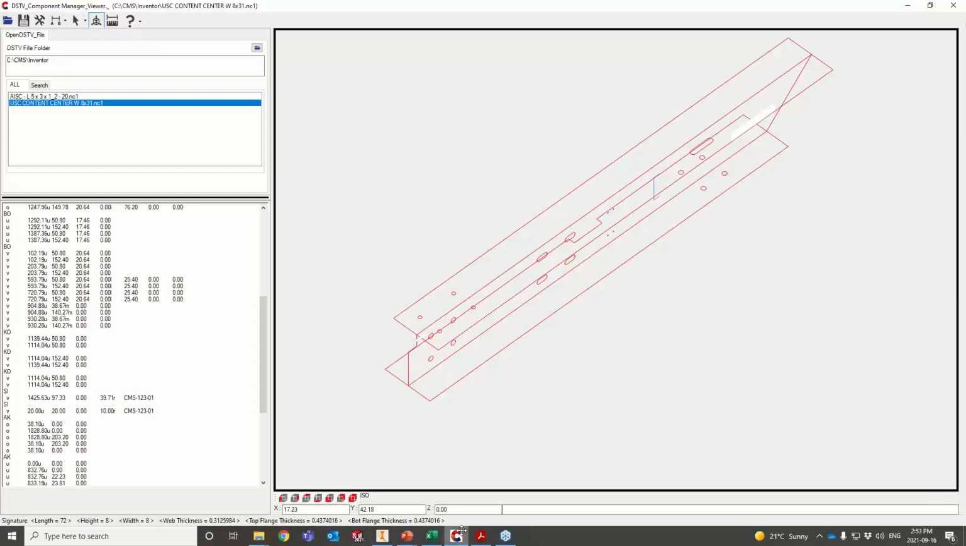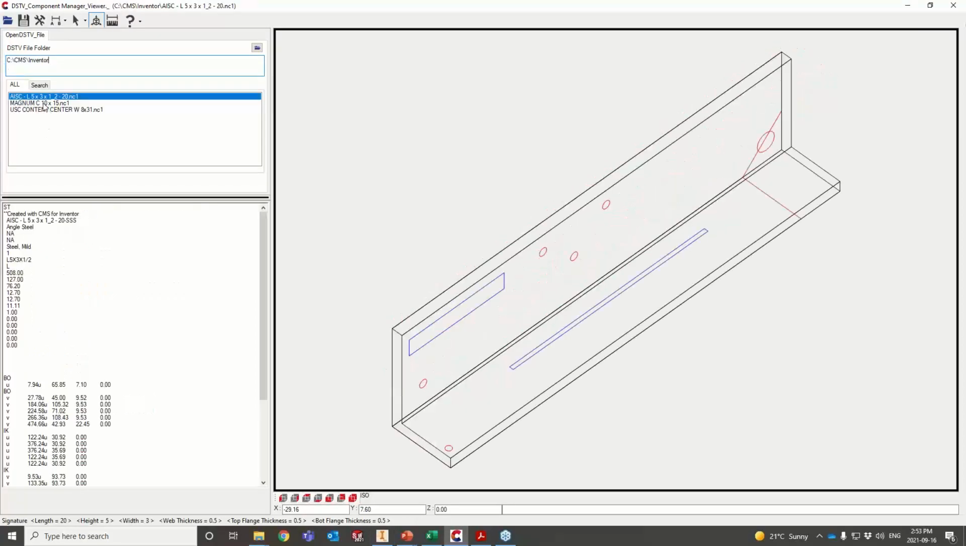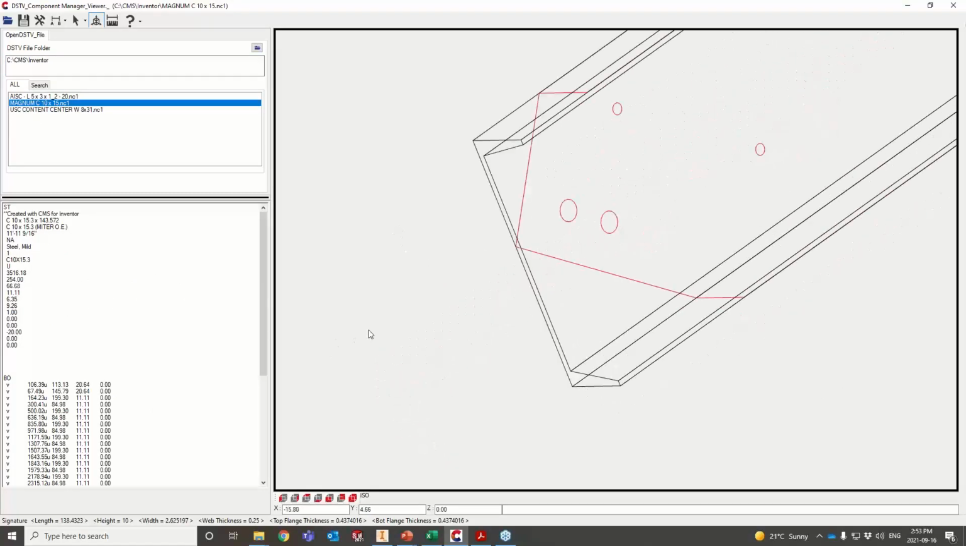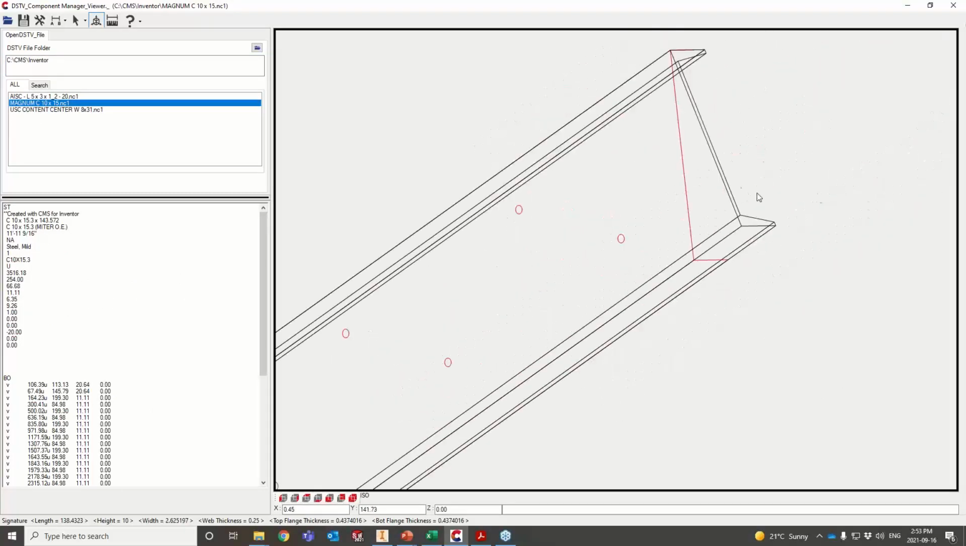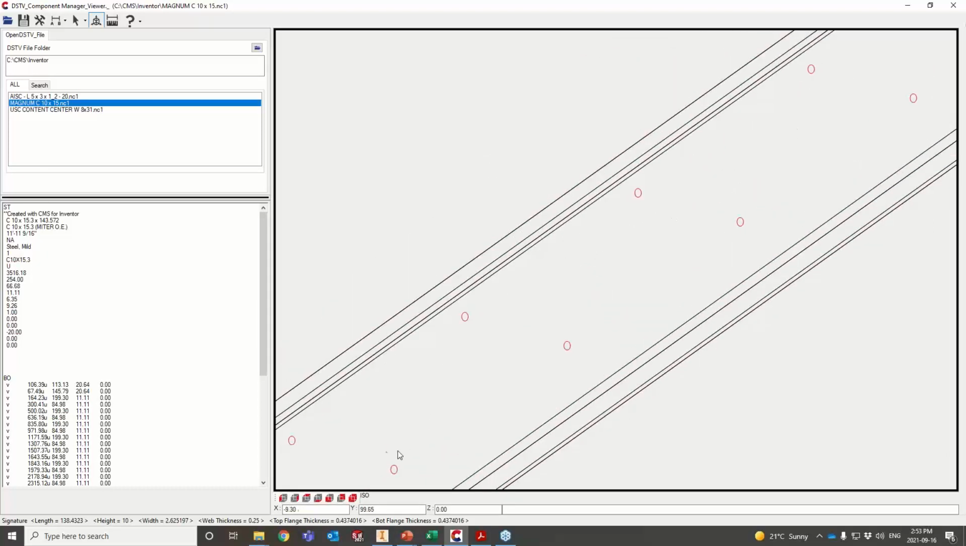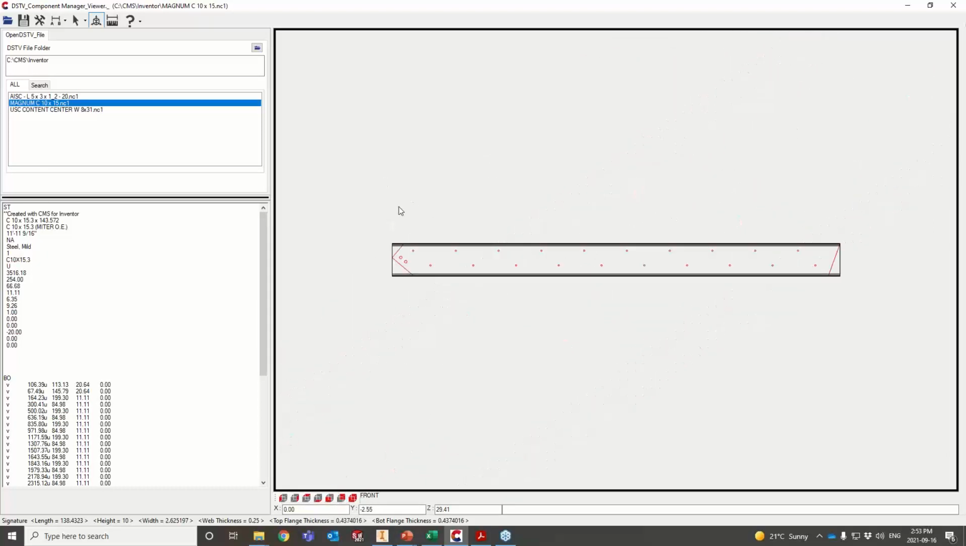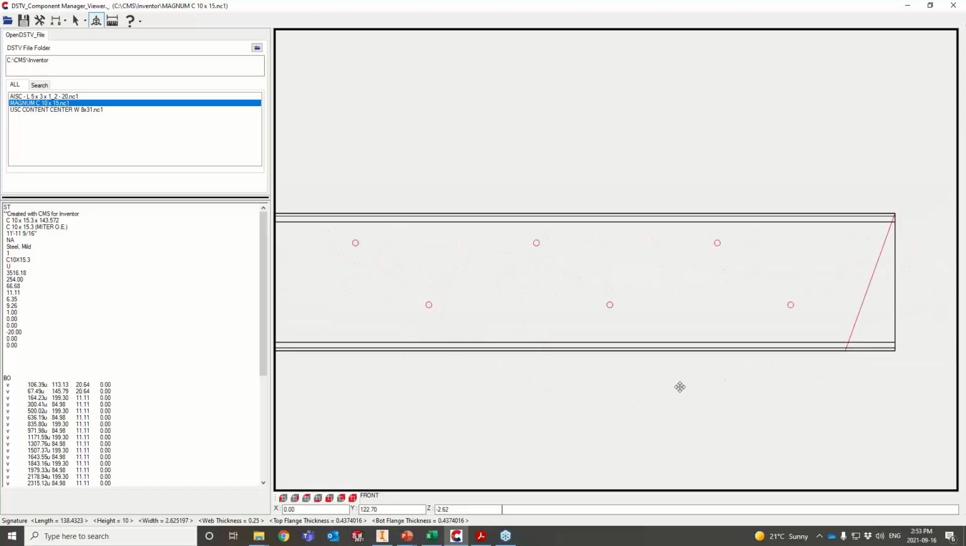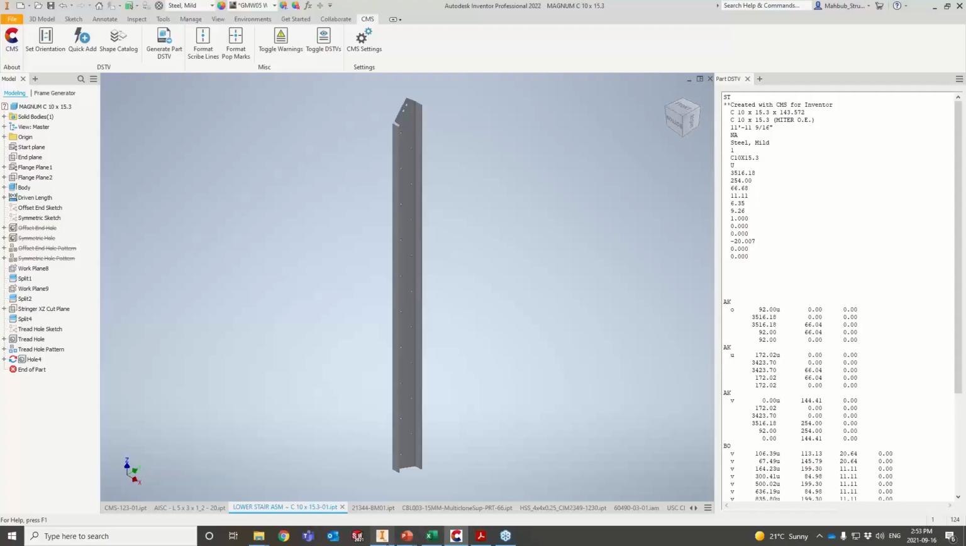If you go back to your viewer, I'm just going to show you that quickly again. That's the channel that we just created. If I zoom in here, as you see, it was a clean cut there, a clean miter cut, and if I go to the front web view, all the drills were captured with just one single click, right?